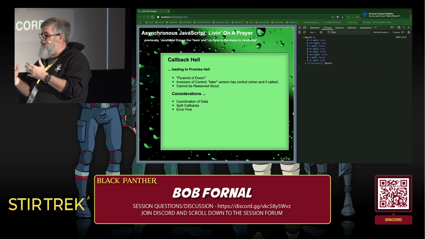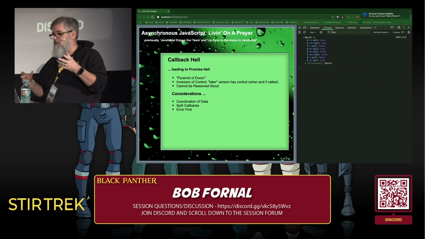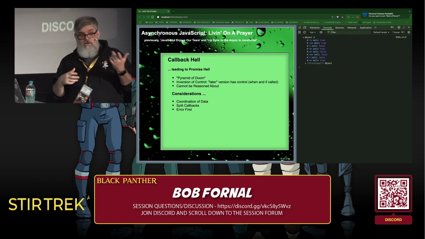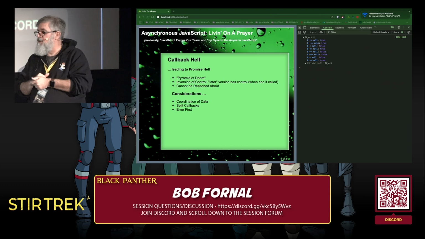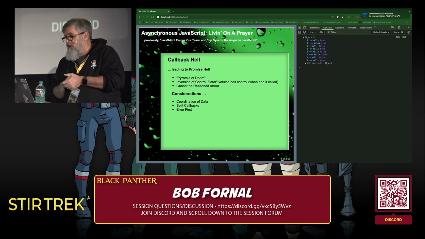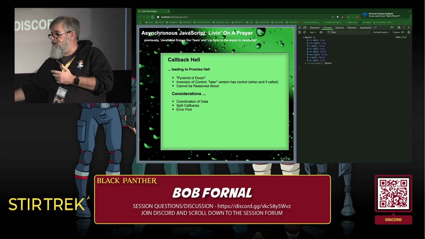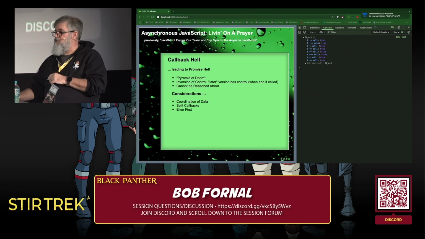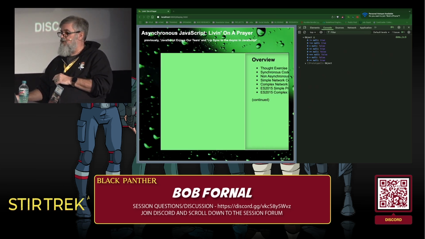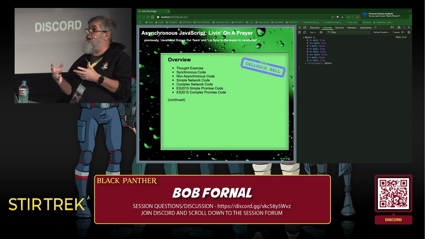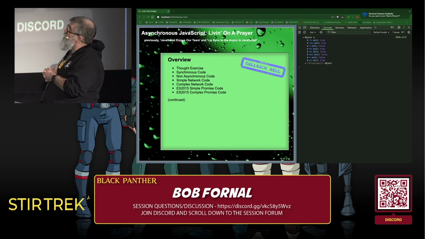So that coordination of data, and then things like splitting callbacks, separating out success and error, which is what Promise did for us really nicely, okay? And, you know, a lot of weird things happening there. So after taking a look at some of these definitions and some of the things that we were concerned about, here's what we're going to cover.